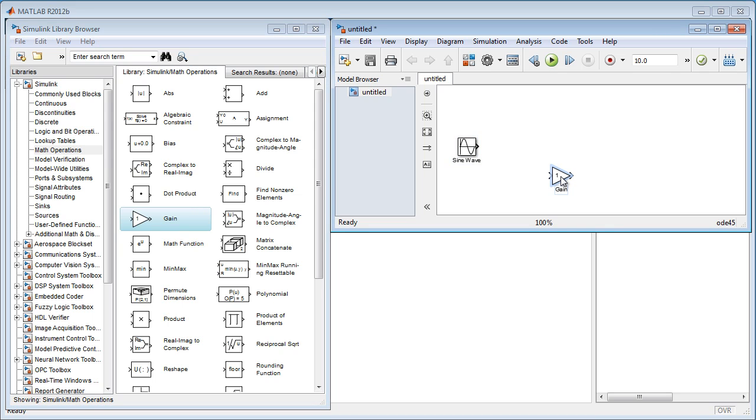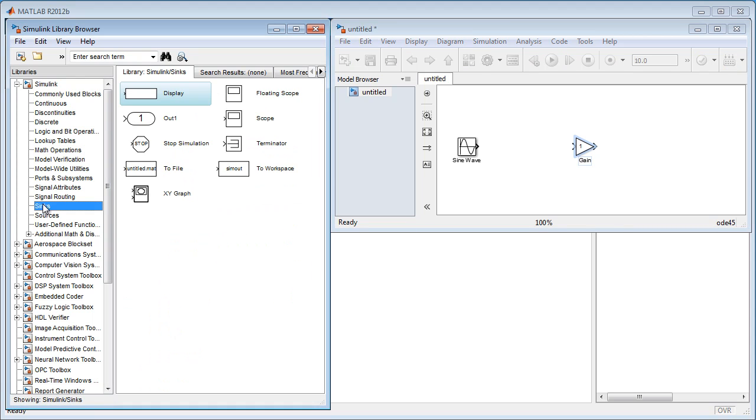When you move blocks around on the model canvas, you can see the smart guides helping you align the blocks for better appearance. To visualize the simulation results, I'm going to use the scope block from the Sinks library.